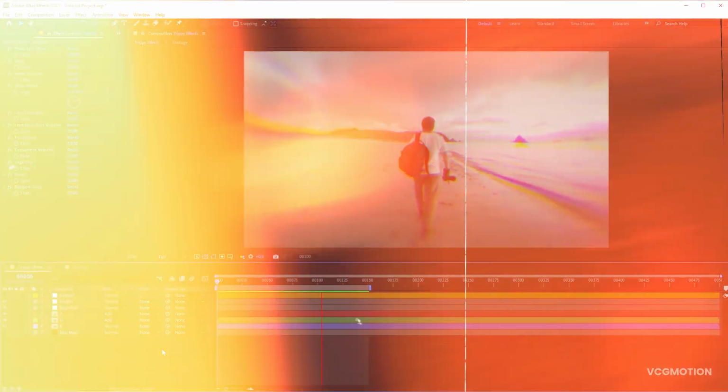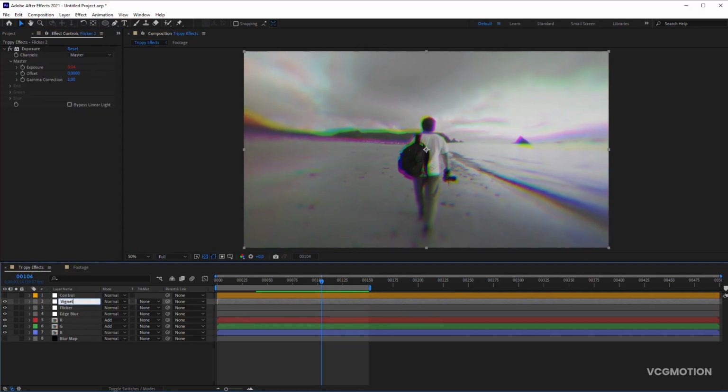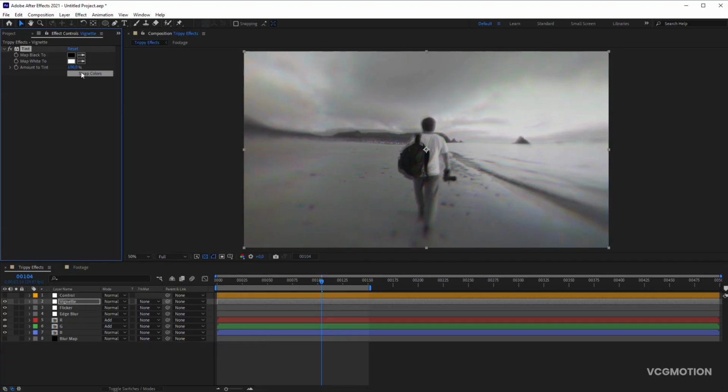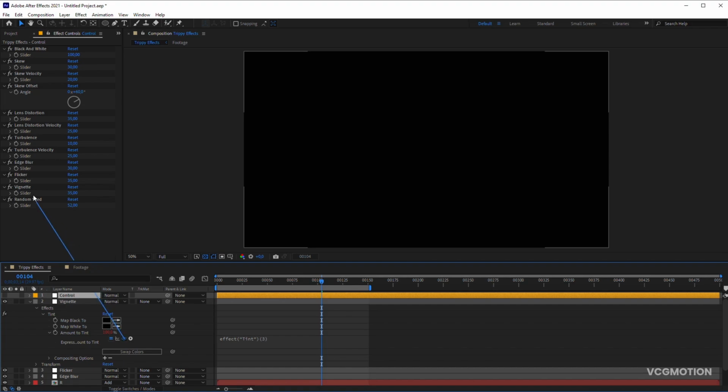Great! Finally, let's add a vignette. Add a vignette control to the control layer. Then duplicate the adjustment layer. Rename it to Vignette and delete the effects. Add a tint effect. Set the white map to black. Alt-click on the amount stopwatch and link it to the vignette control.